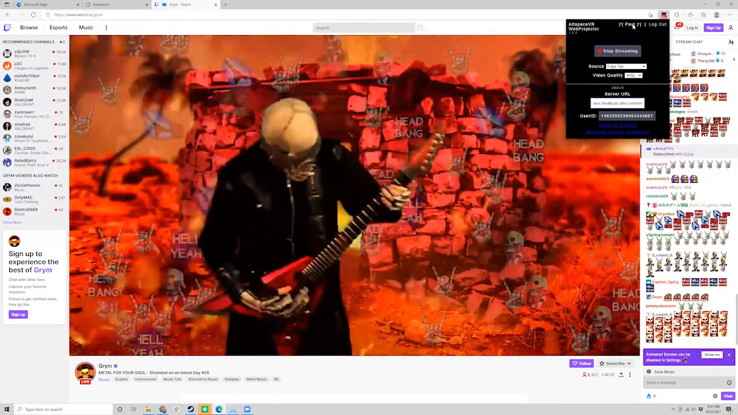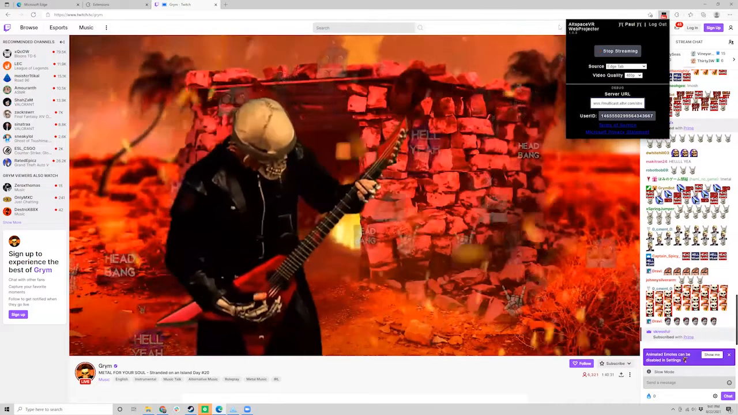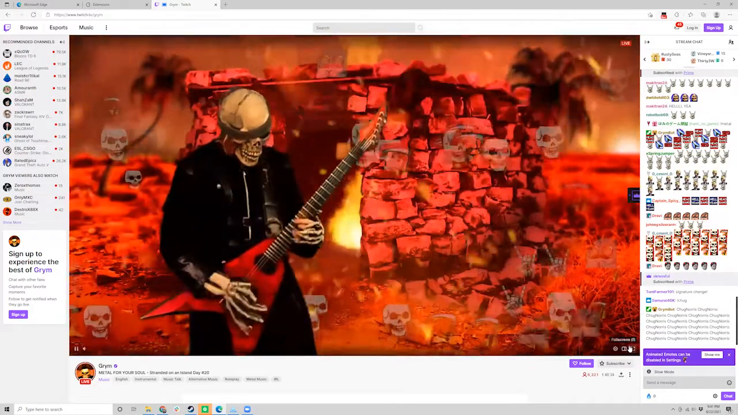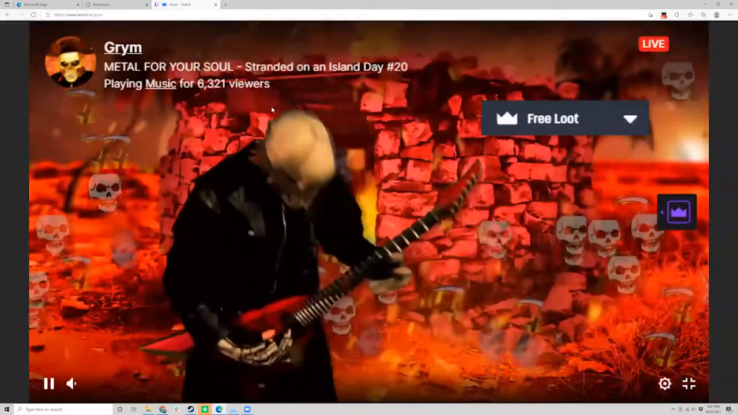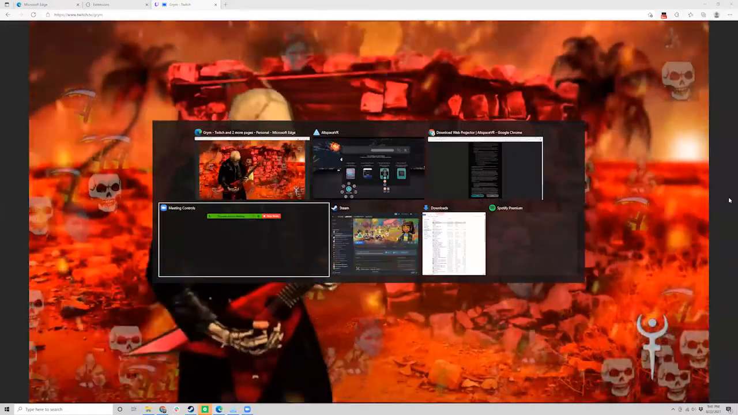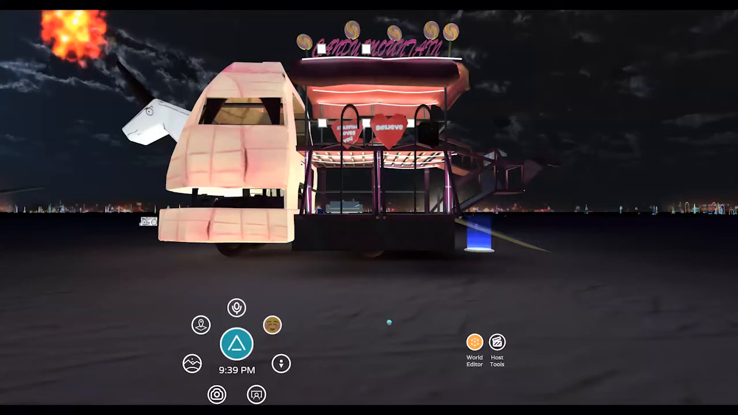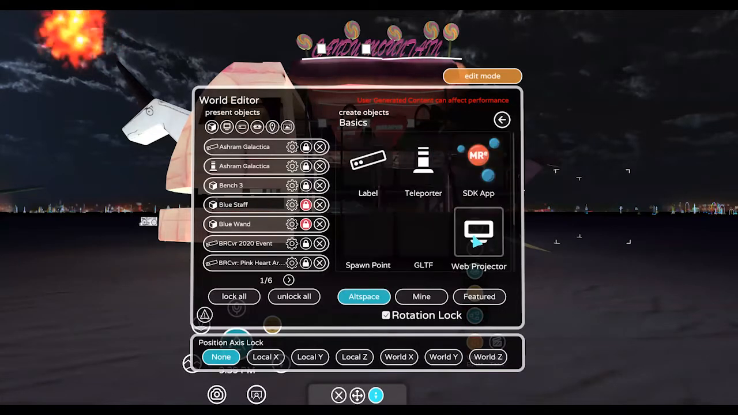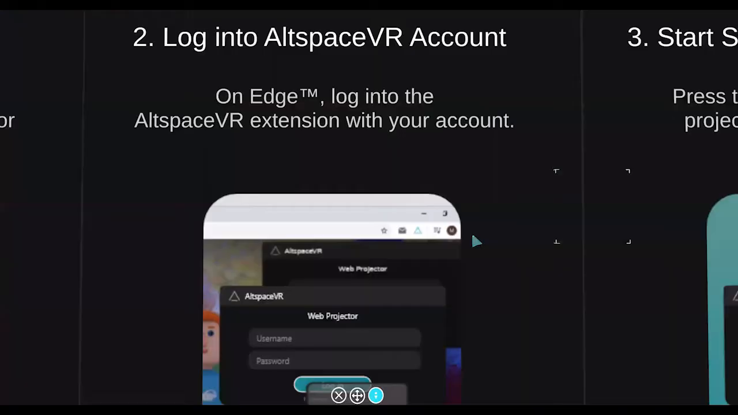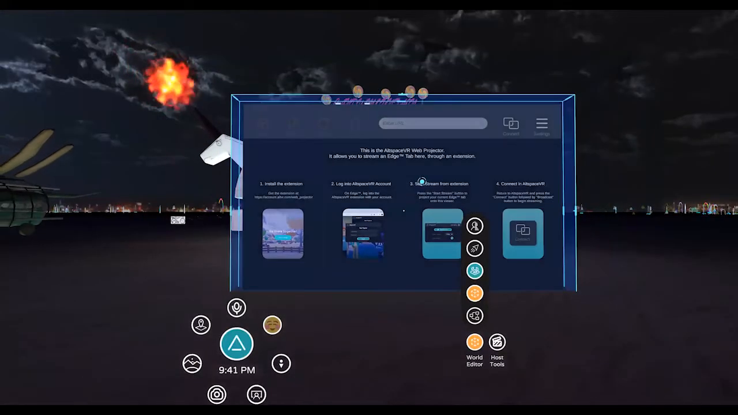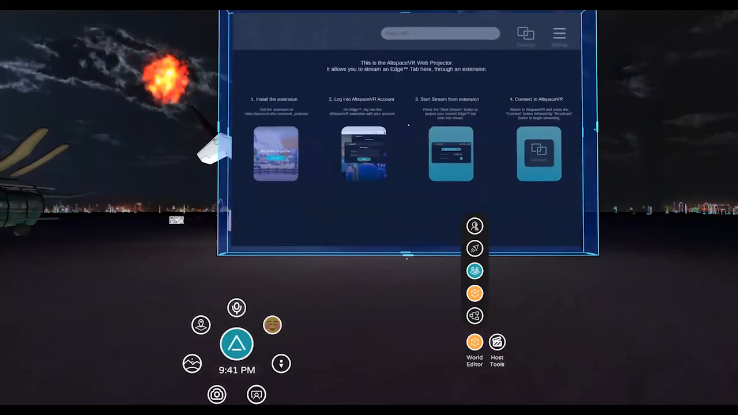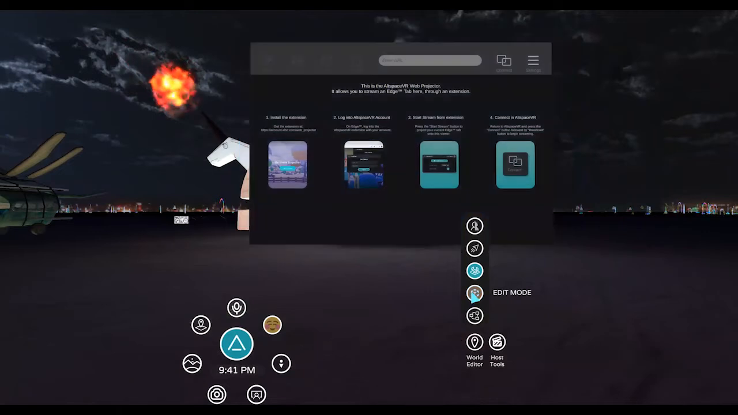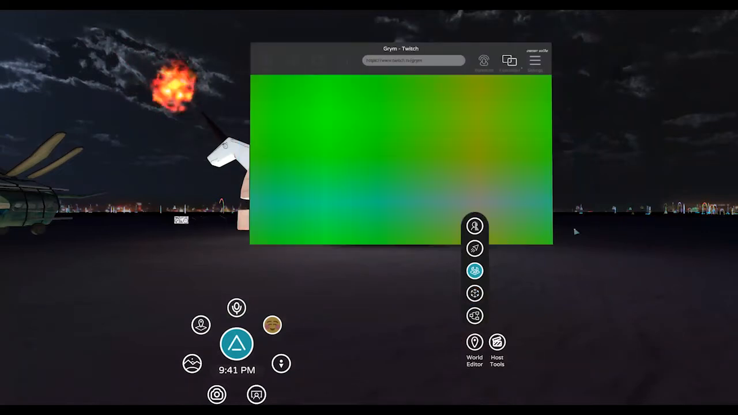We are streaming now into my Altspace account. So I'm going to make this window full screen and go into Altspace, and here's my world where I want to add that web projector. I'm going to go to World Editor, Editor Panel, Basics right here, and here is that web projector. Here we go. It just says, once I'm done, I just need to hit connect, and it should connect.